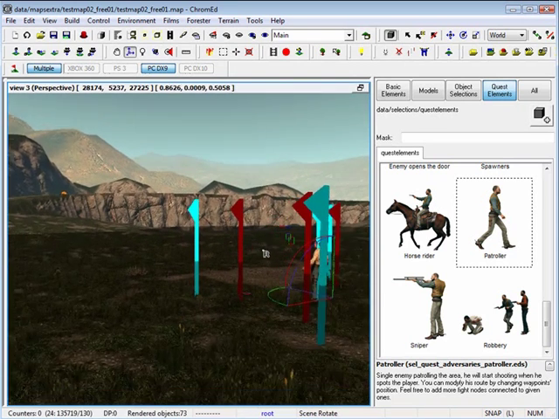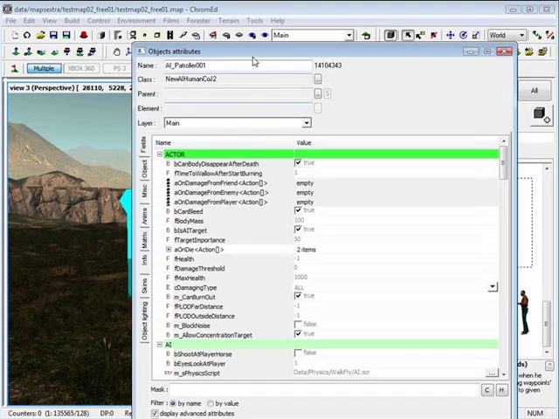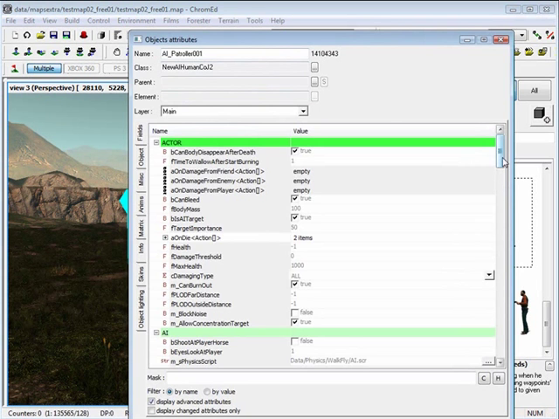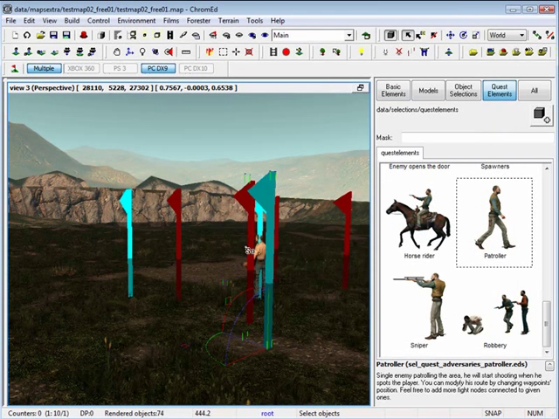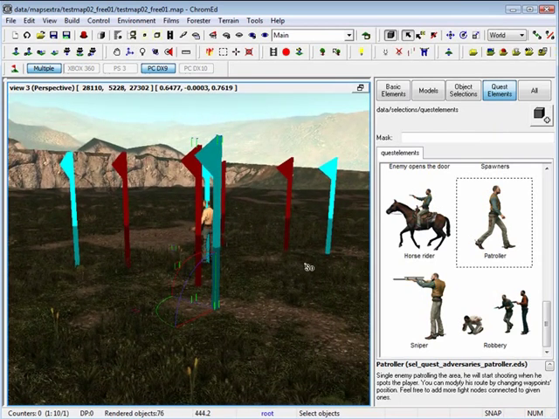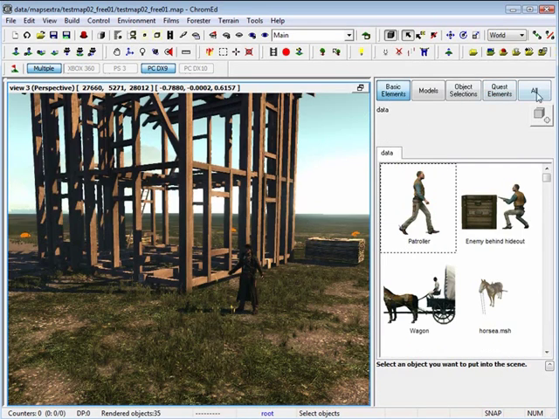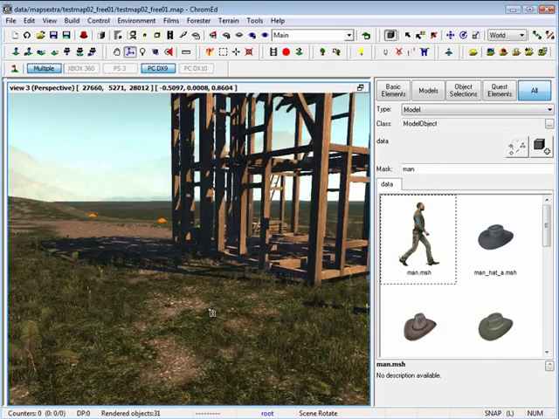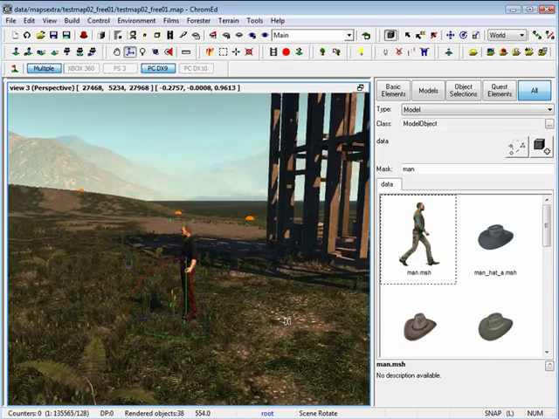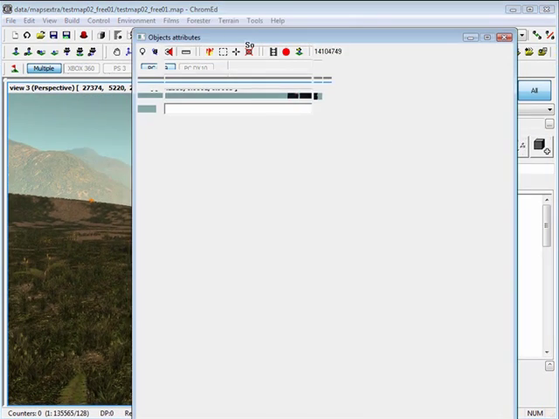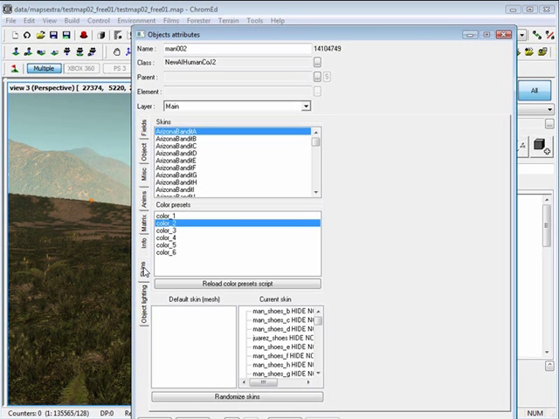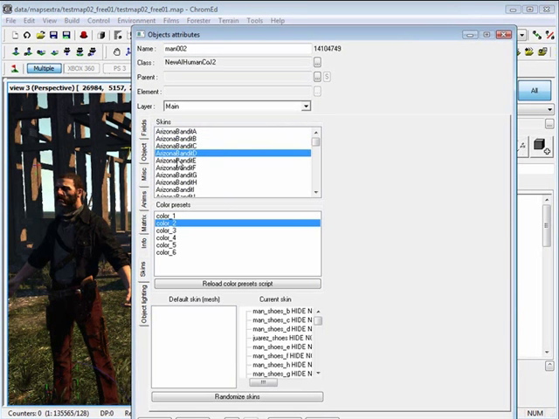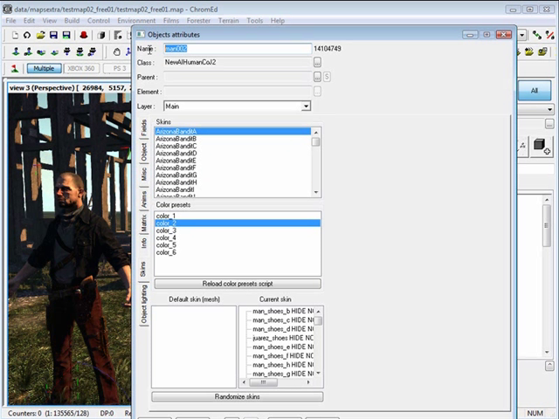So by placing some of these in, you're able to go inside the properties and start looking at what has been set, but what we will do is create AI path behaviors from scratch. By going into your model browser, going under all and under mask type in man, selecting the man mesh and placing it in your map, this will be your AI. By going to the object properties, here you can set under skins how he will look. Under name, you can define this by any name you want, something recognizable that you can easily find.